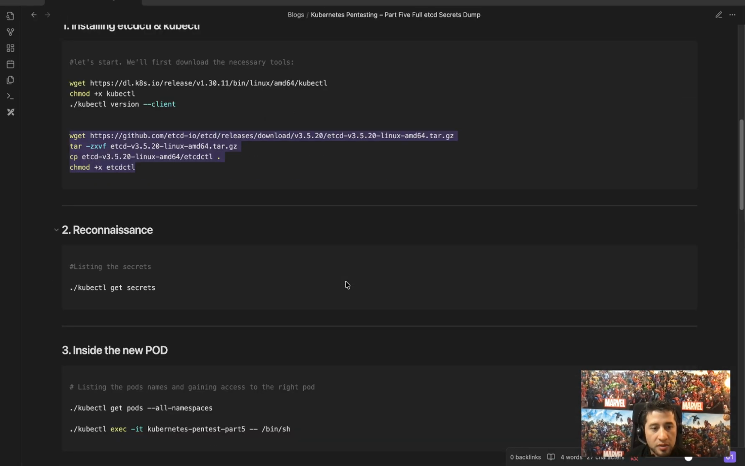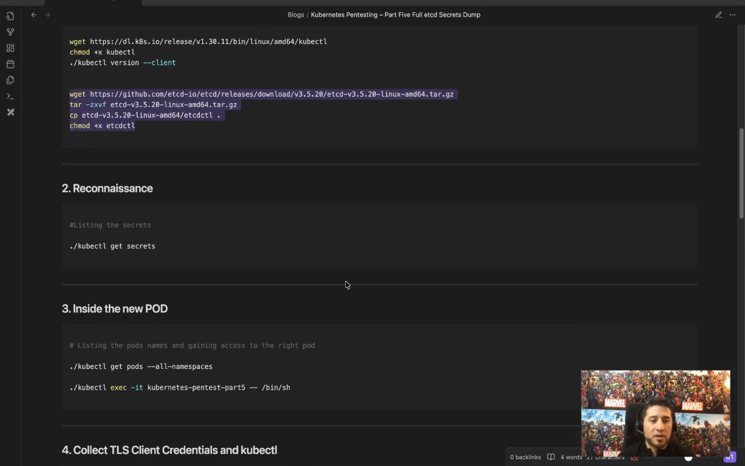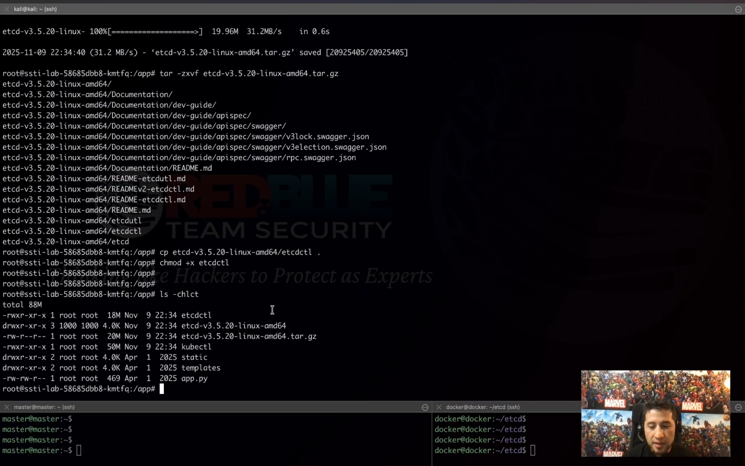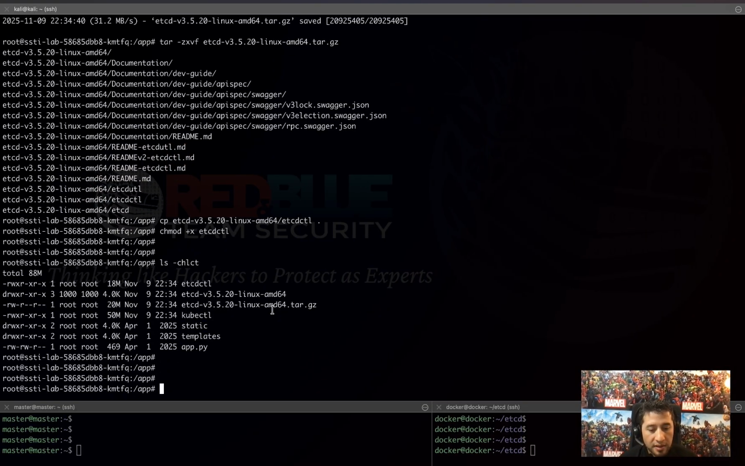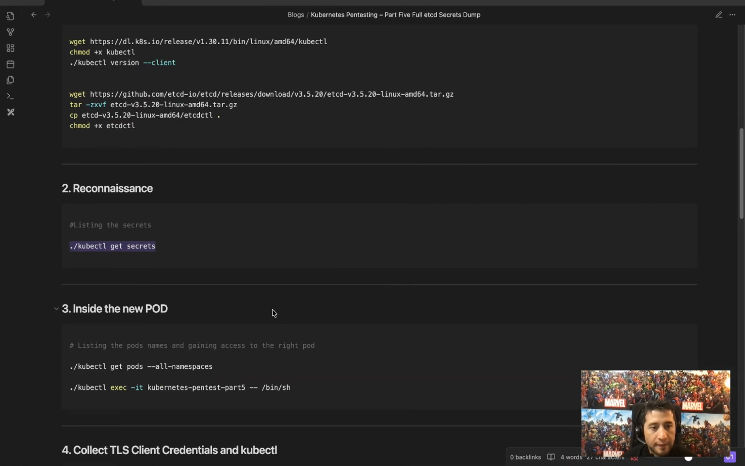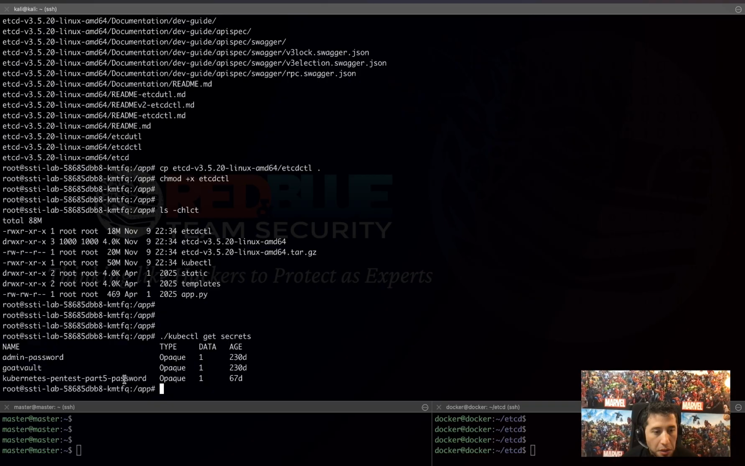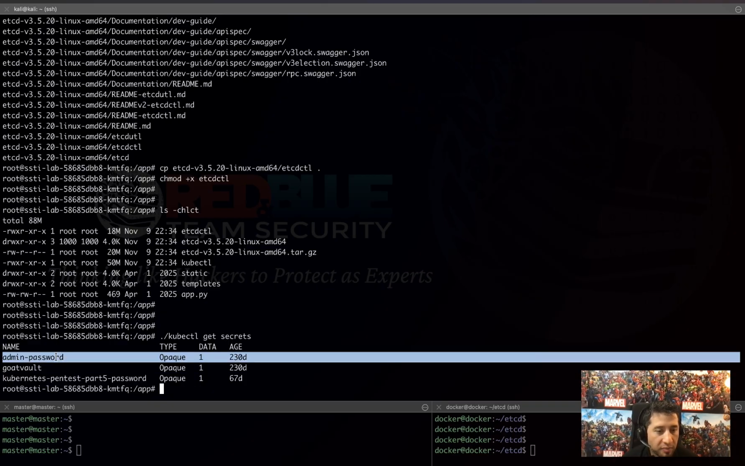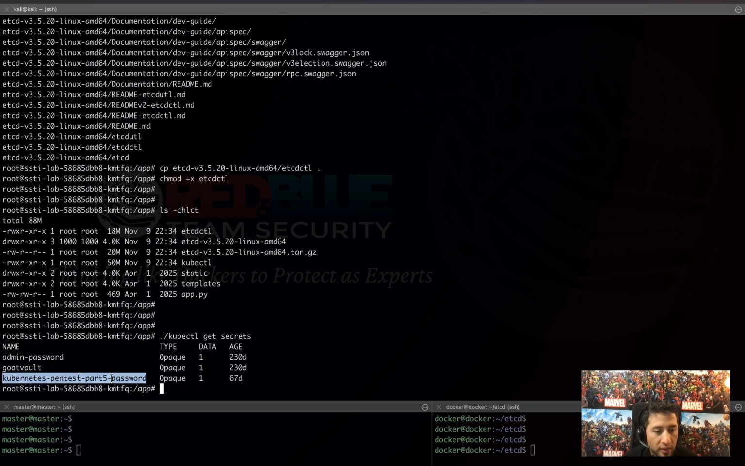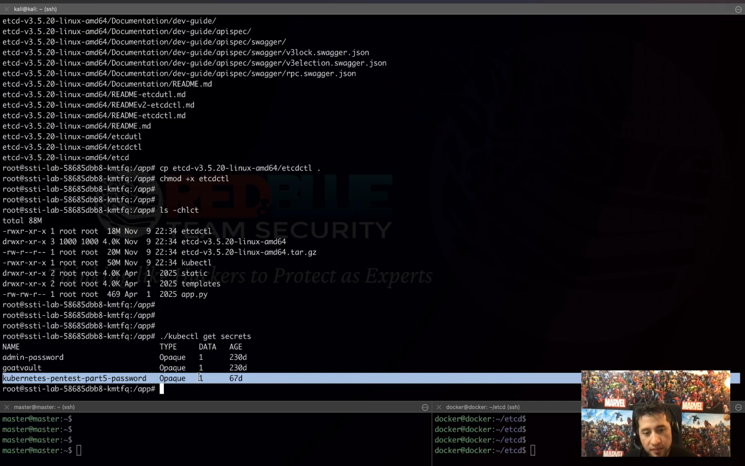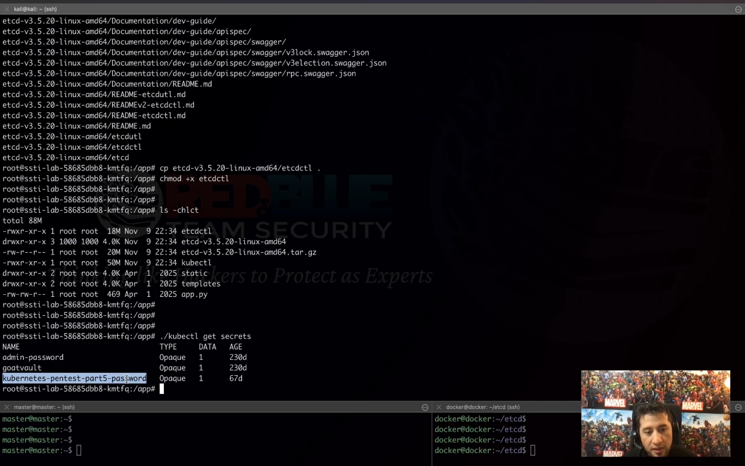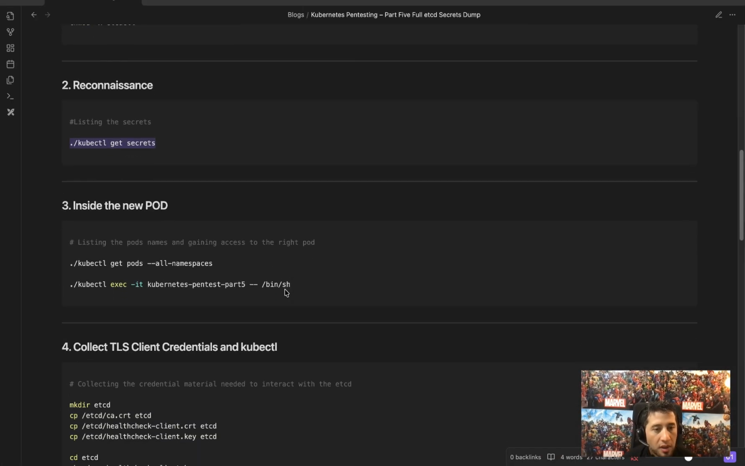We have our tools. So the next step is to start with the reconnaissance portion. Basically, we are going to use kubectl to list all the secrets that live inside the etcd. And as you can see, we have 3 of them: admin password, code vault, and Kubernetes Pentest part 5 password. The one that we are interested in is the Kubernetes Pentest part 5 password.